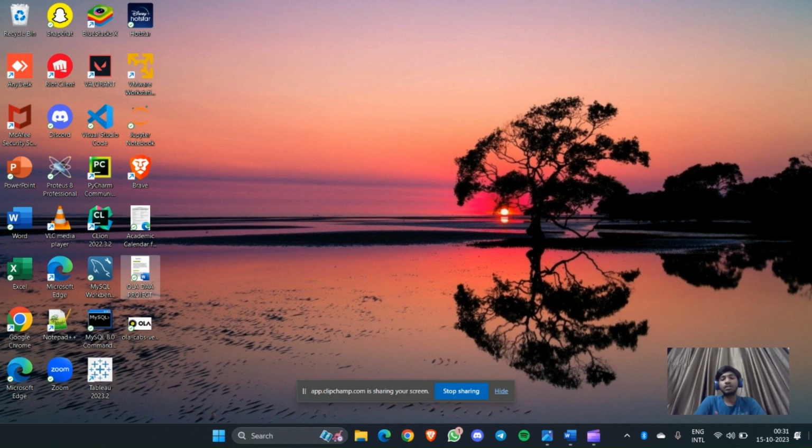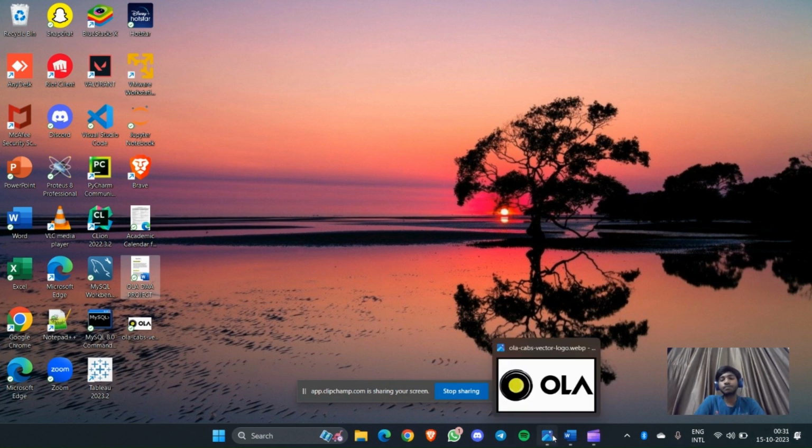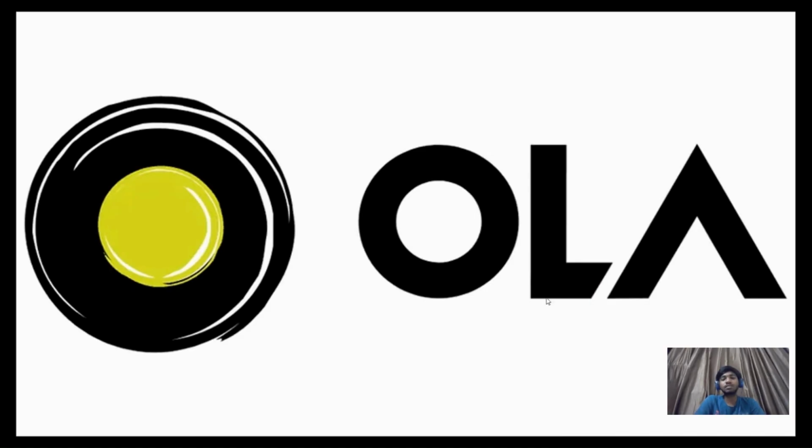Now, let's see the logo of Ola. This is the logo of Ola. As we use this on our day-to-day basis, we all know this is the logo of Ola. Now let's see about Ola.